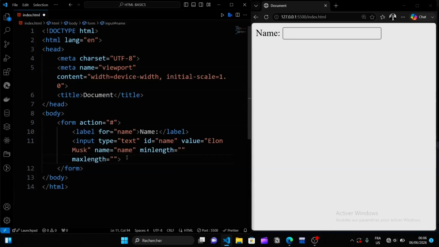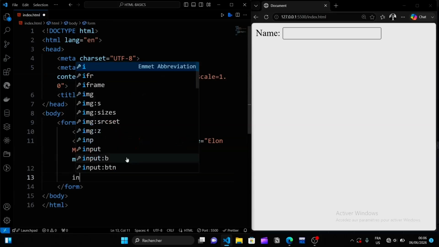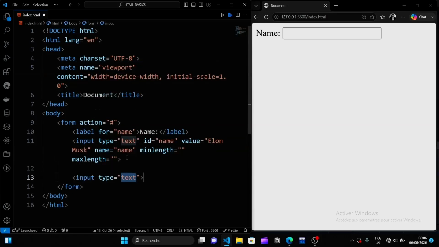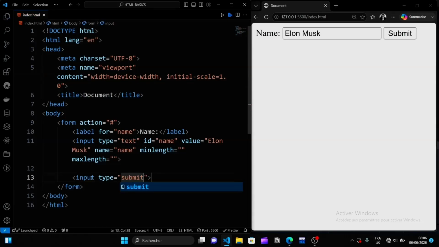Now in order to see this function properly, I will first have to put a submit button to this form. So I will come below and then I will write input. This is a new input field that we have, but in the type attribute now, instead of text, I'm going to write type submit and I will save this. So when we have an input of type submit, what this does is it creates a button which we are going to click on in order to submit this form.